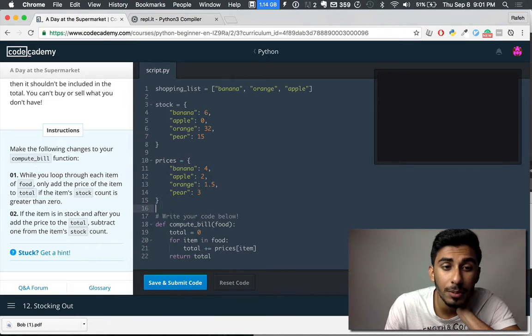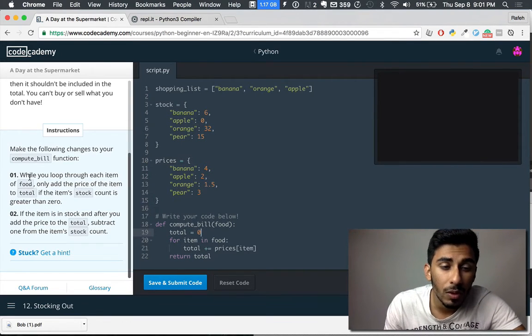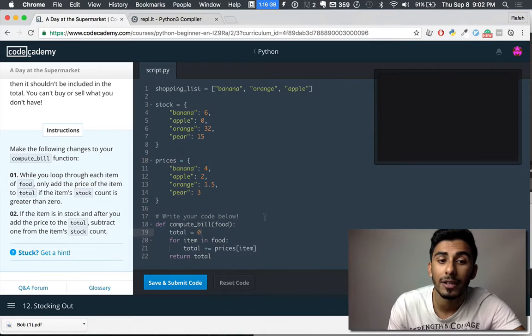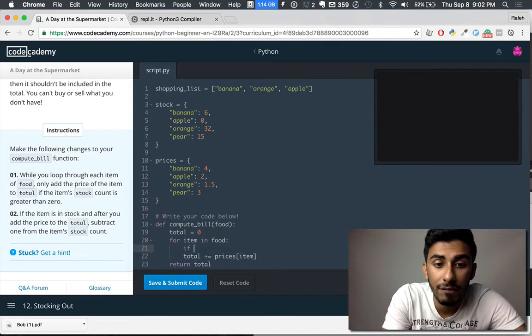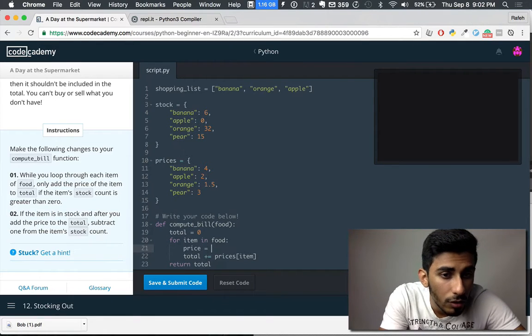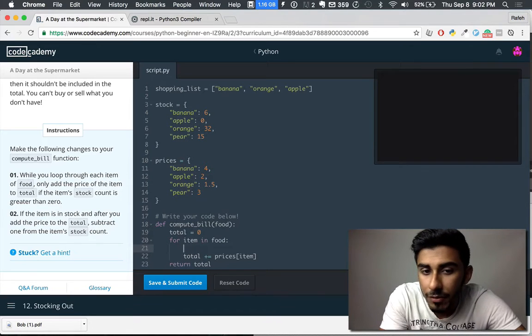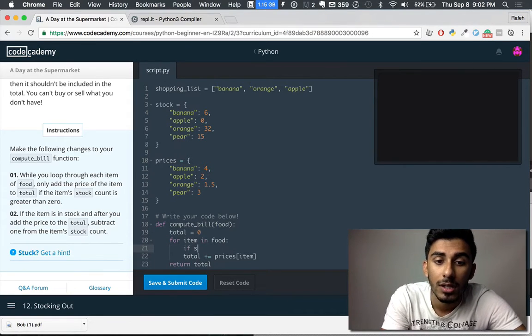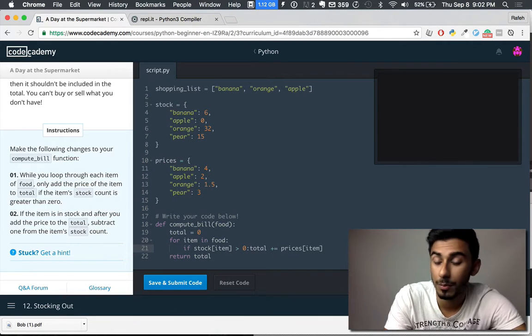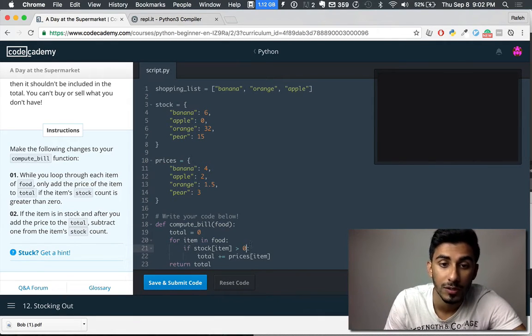Make the following changes to your compute bill function. Let's do that. While you loop through each item of food, only add the price of the item to total if the item stock count is greater than 0. So I'm going to say for item in food, and then if stock of that item is greater than 0, then this part happens. I hit tab to indent that. You can also backspace all the way up to the colon, hit enter, and it will do that for you. Don't forget your colons.